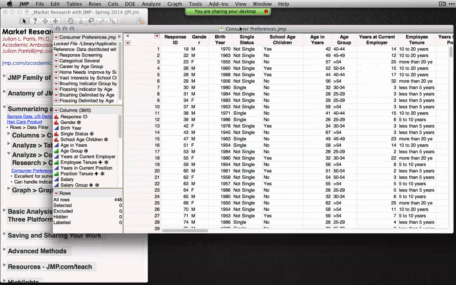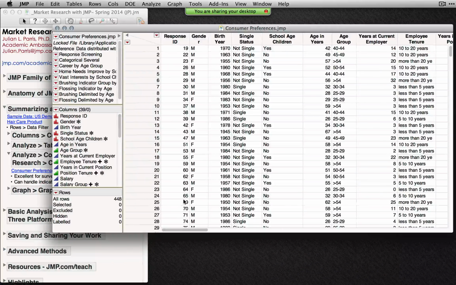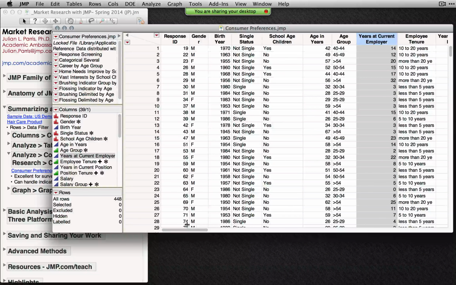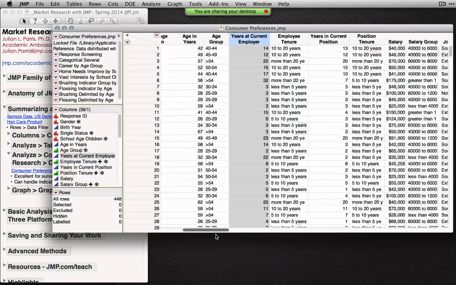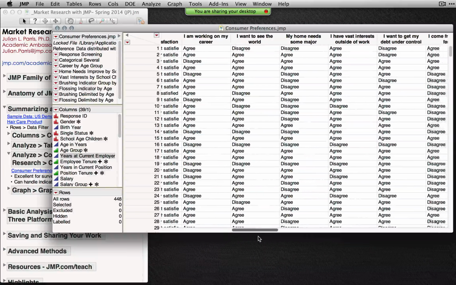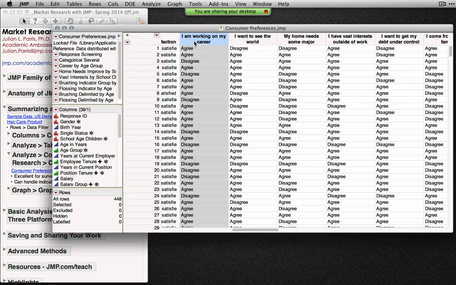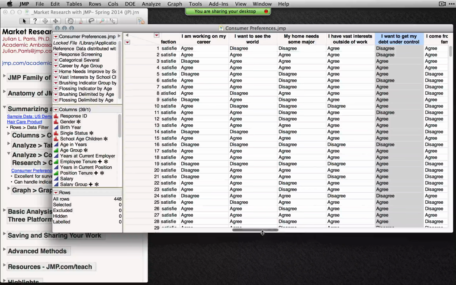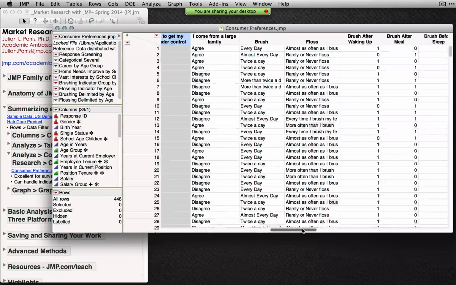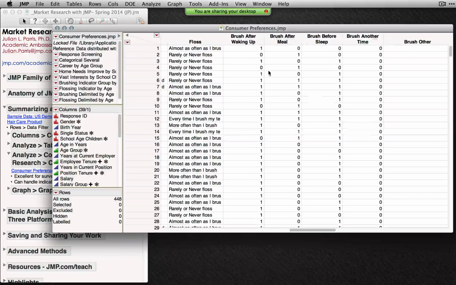And this particular data set is for 448 individuals measured on a whole host of things. So we have some continuous columns like birth year, response ID is just the individual. We have their age in different groups, years at current employer. So we have a lot of demographic information. Then we have some basic survey results. Things like whether you're working on your career, from agree to disagree, whether you want to get your debt under control. And we even have some pretty strange and difficult to process data.